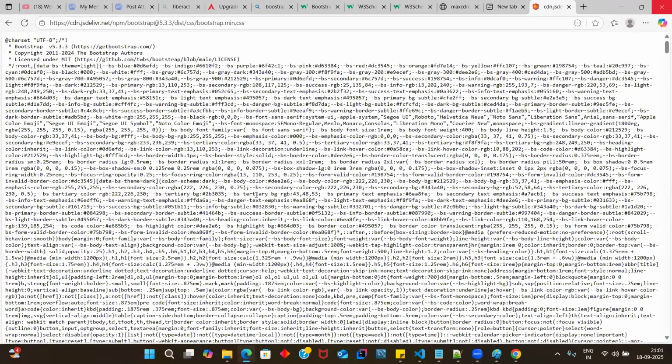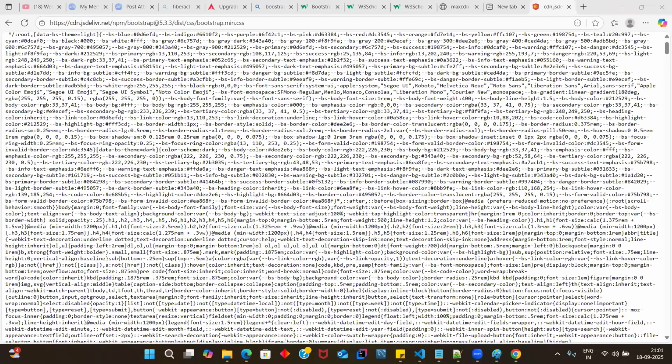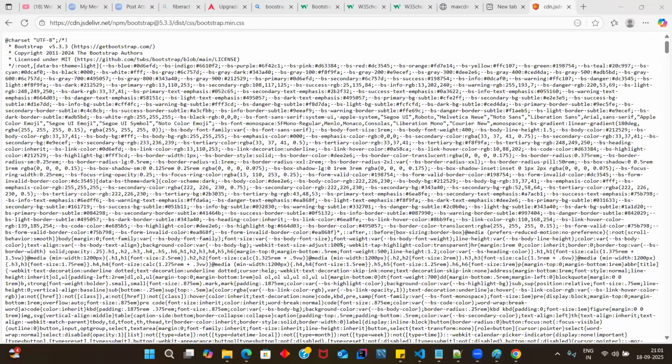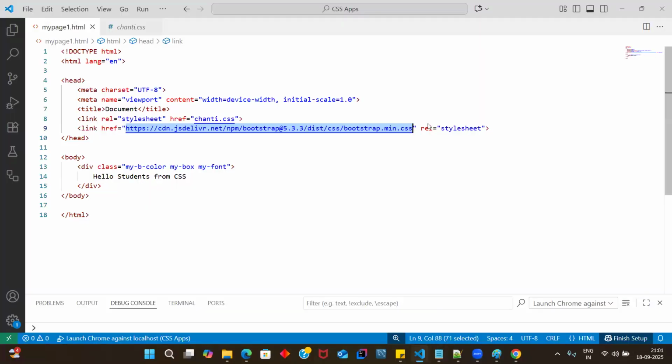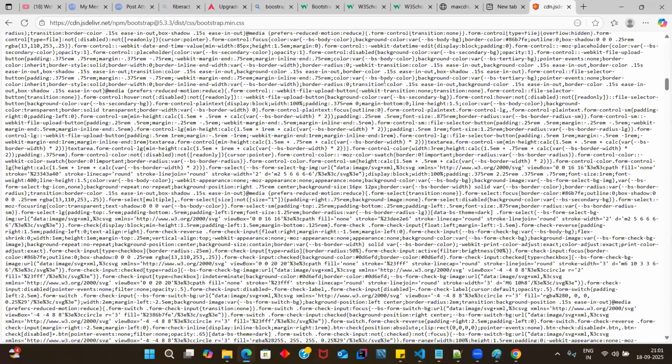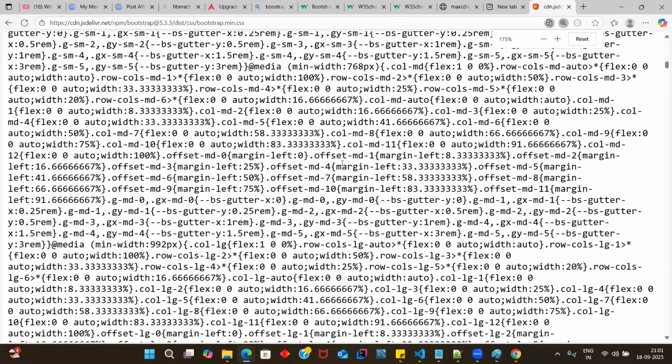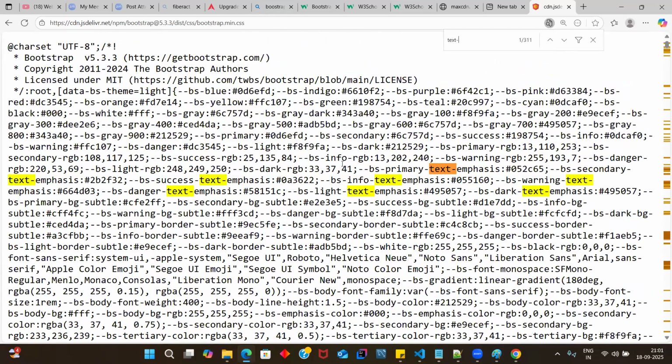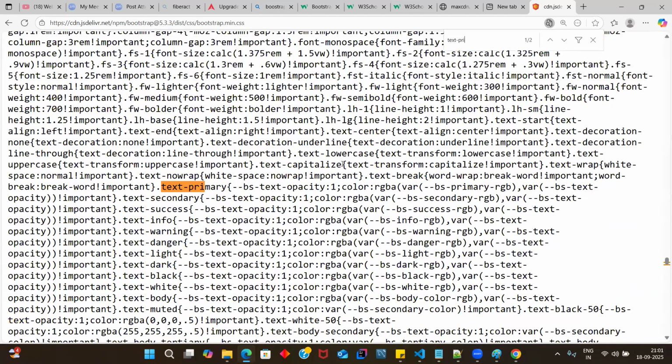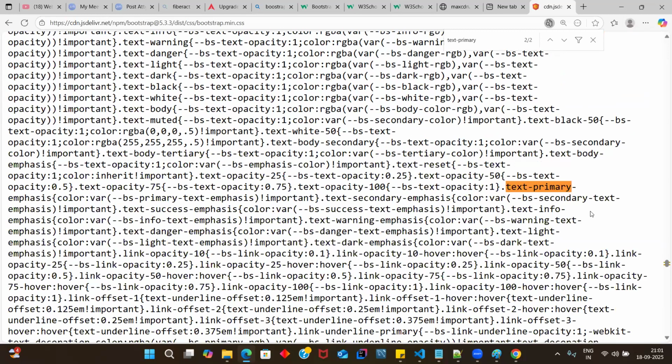I told you a lot of class selectors are in my chanty.css, we wrote 5, right? But in the .css there can be more than 1 lakh also. I'll show you guys how to decode it. I'm doing Control F here and just type text hyphen primary, and you can see some color.